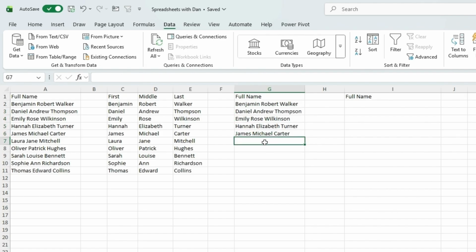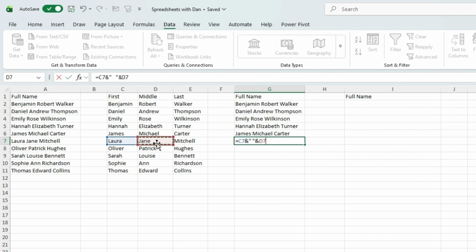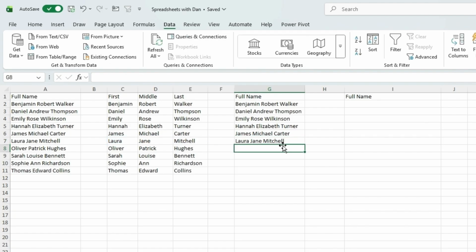One more way that we can do this is to use the ampersand. So you can type equals this cell, then use the ampersand, and put our space in as we would have done before. The ampersand again, and let's do the same. And the last one, press enter. And that's done exactly the same thing. So just remember when you do this to put your space in.